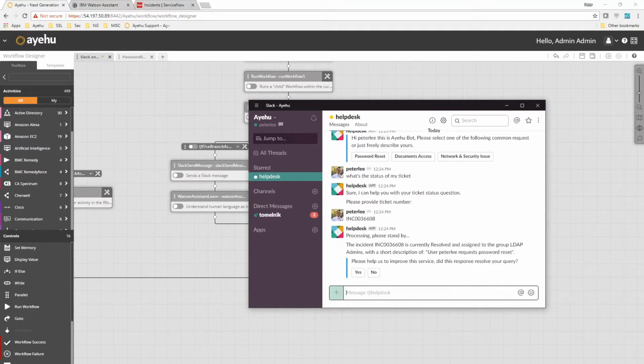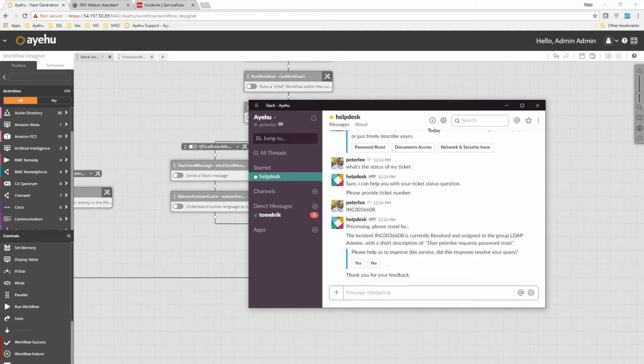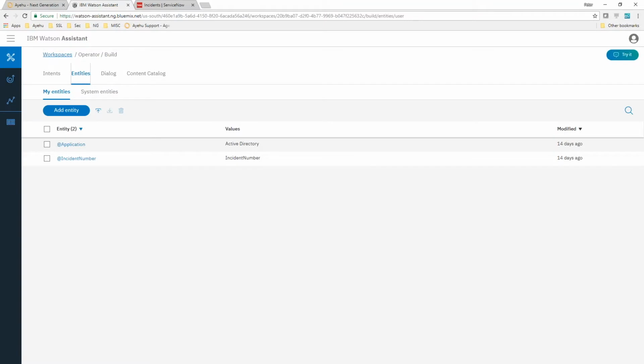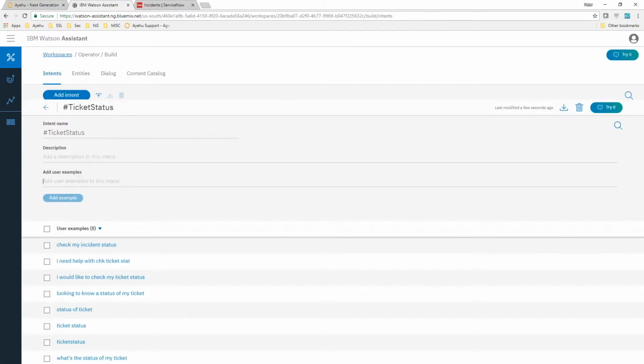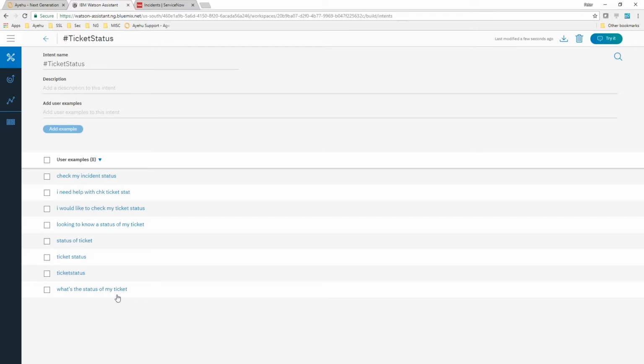So if I hit yes, what we're going to see when we jump back into Watson is the phrase that we just entered added to my intents. So let's jump back to Watson and go back to the intents and ticket status. And there's my recent example, my recent phrase. So as that life cycle of people using the system, the ability to add learning to the Watson intents is all done through a single activity.